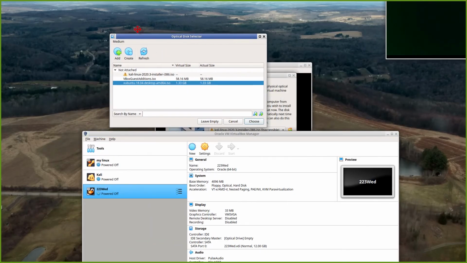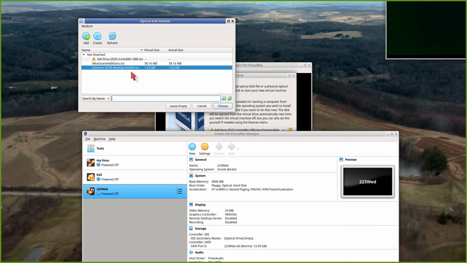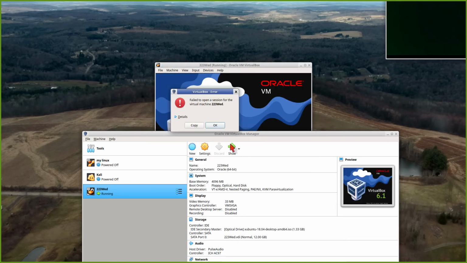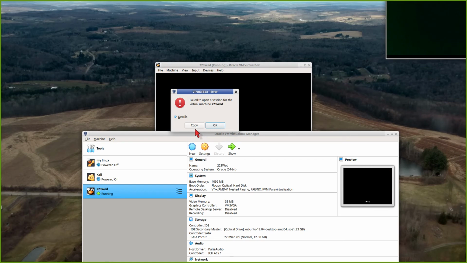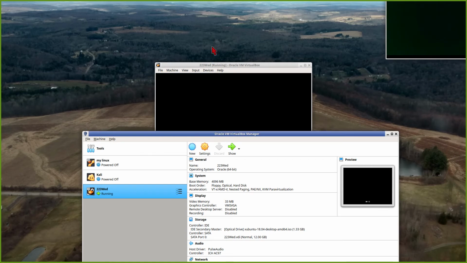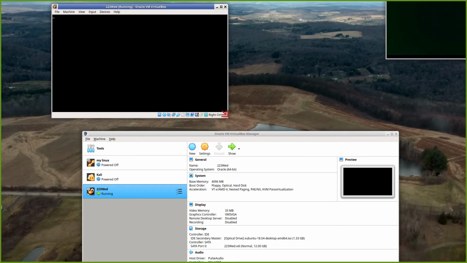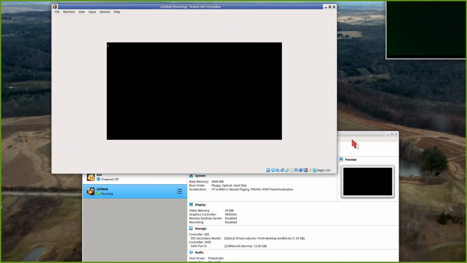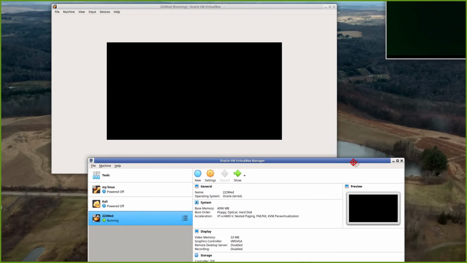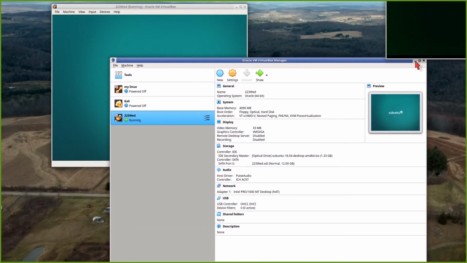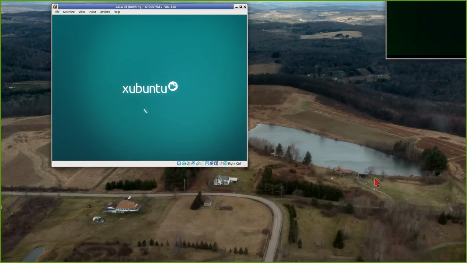And so I'm going to say choose Xubuntu, and then I'm going to say start. And failed to open the session for, okay, whatever. And I think maybe I did too much talking and not enough responding to prompts, and something timed out. No, that's going. Alright, so I'm going to close this window out.